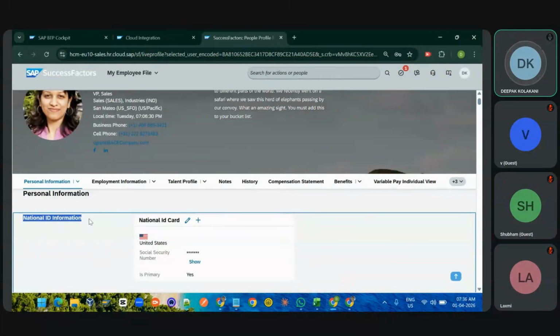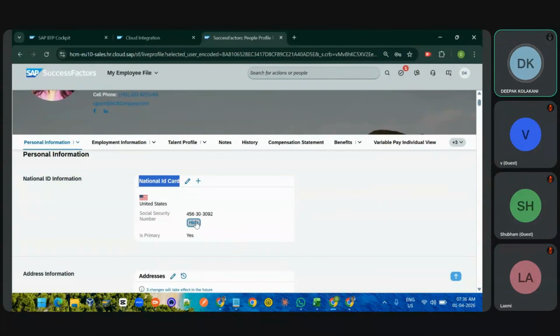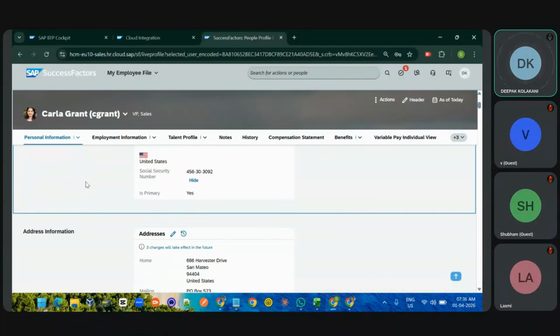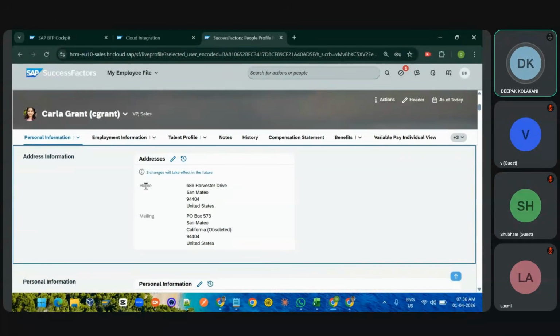So in the national ID information section, you have all the details related to the national ID card. In the United States, like we have our PAN card, they will have their social security number. It is the ID card, right? So we store the national ID information for this employee in the national ID information section, and address information we store in the address information section. You can see we have two addresses, home and mailing. Usually the mailing address, we don't use it here. This is for their postal addresses or the delivery addresses, right?